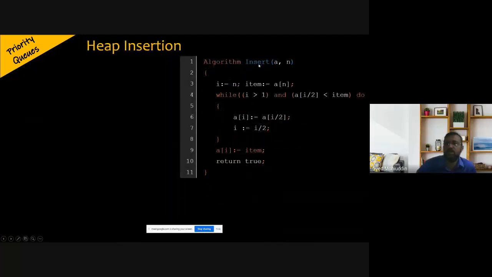Now here is the algorithm for insertion. We have an array A. In that array we will be inserting the nodes. I is the position where it has to be inserted. Obviously, the item has to be inserted at the last position.